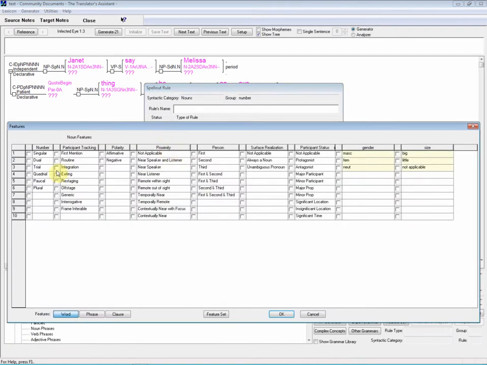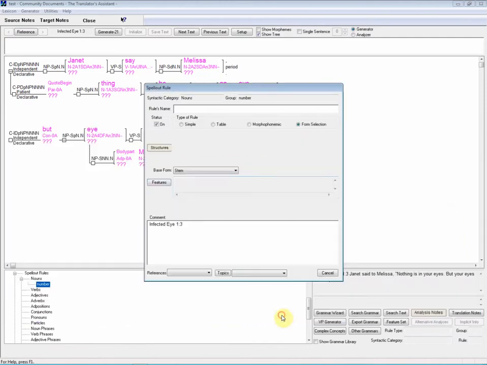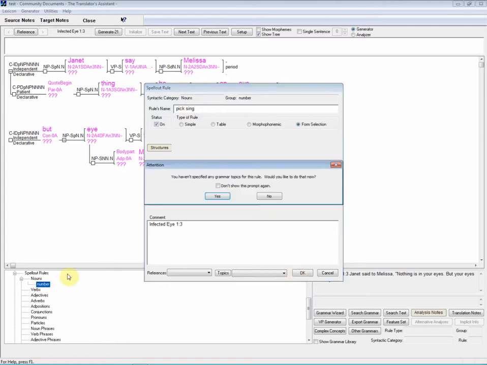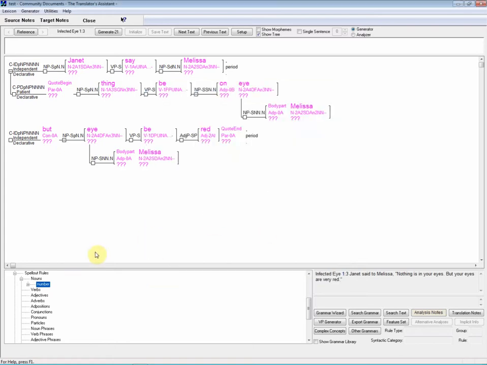And so you can say, whenever the noun is singular, we want to use the singular form. So there's how we set that up. And often, very simple rules. So here's this rule, pick singular. Again, we're not going to be putting the topics in just to save time, but you really always should.